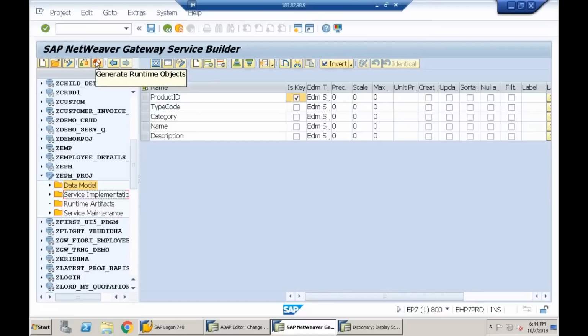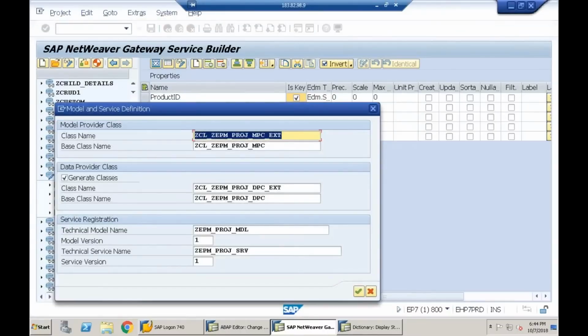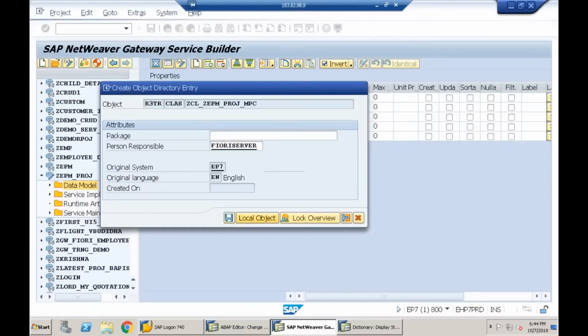So click on what? Generate runtime objects. It will generate all the runtime artifacts, nothing but runtime objects. So these are the runtime objects: model provider class, model provider extension class, data provider class, data provider extension class, model name, service name. All this together, we call it as what? Runtime objects or runtime artifacts. Okay, just continue. I'll save it in the local object. Right. So runtime objects are successfully generated.